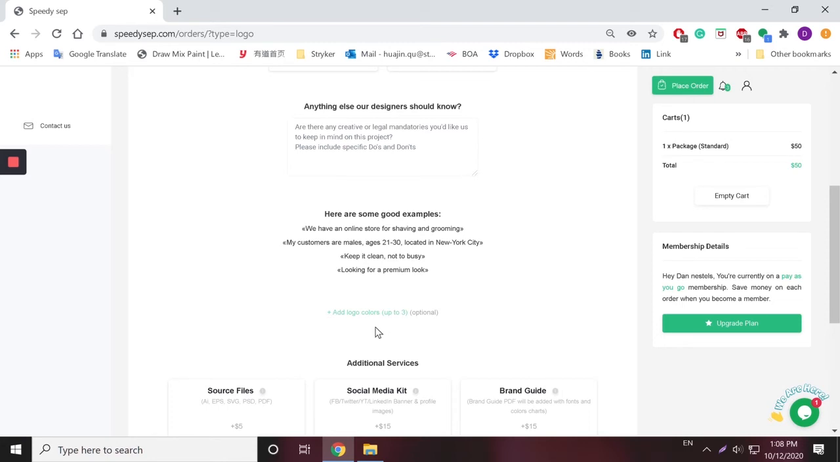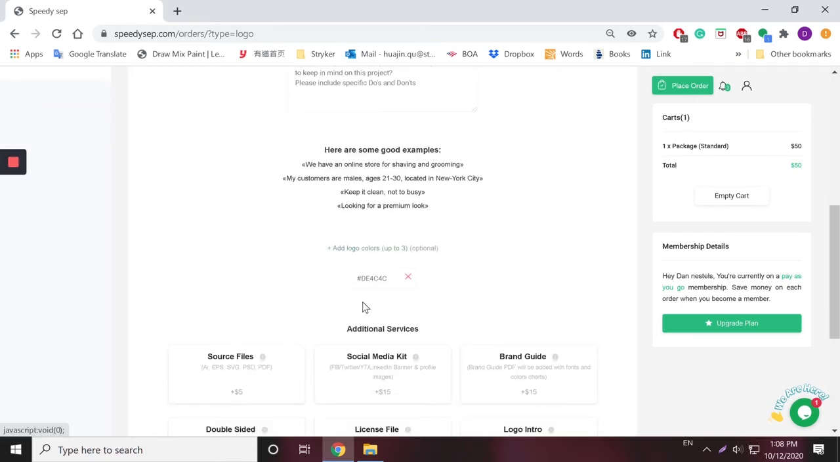If there are specific colors you want us to use, you can input them here. Just click the colors and choose the specific colors. So let's choose, for example, a green color here, and maybe a specific pink color or a red.